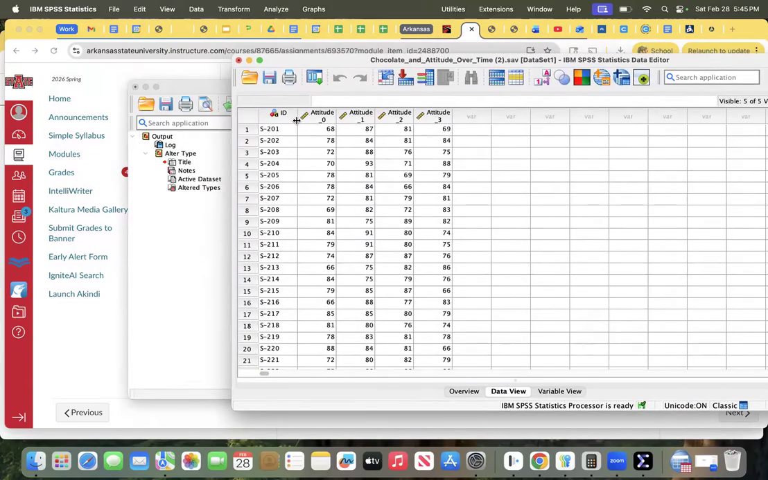So you notice that we have columns, right? We have ID, attitude 0, attitude 1, attitude 2, and attitude 3. Here our variables are measured repeatedly. ID represents our participants, whereas attitude 0 is without chocolate, attitude 1 is 5 minutes, attitude 2 is 1 hour, and attitude 3 is 4 hours.